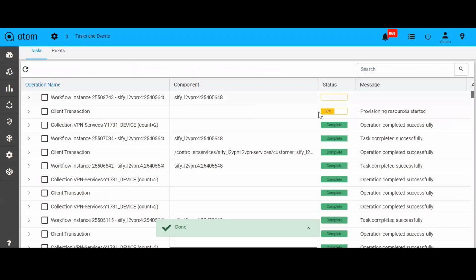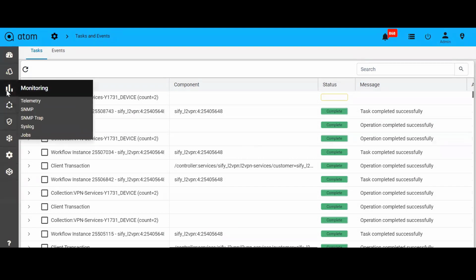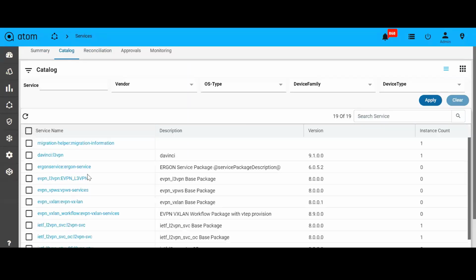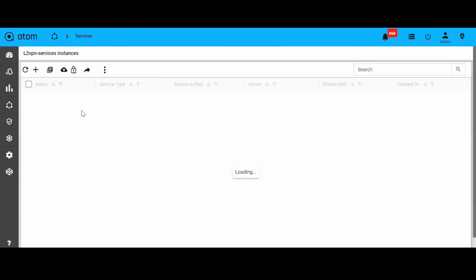And it has proceeded ahead. So we see that the delete task is also completed. The client transaction as well as the workflow is completed. And to verify if the service is deleted, let's go to services. Under the service catalog, let's go back to L2 VPN services. And we see that there is no service that is active at this moment.